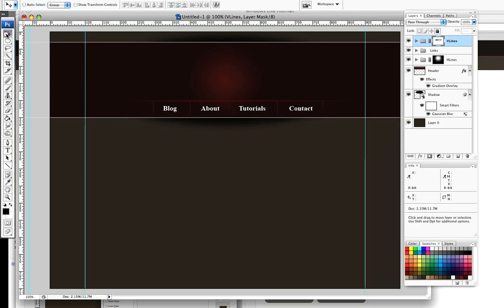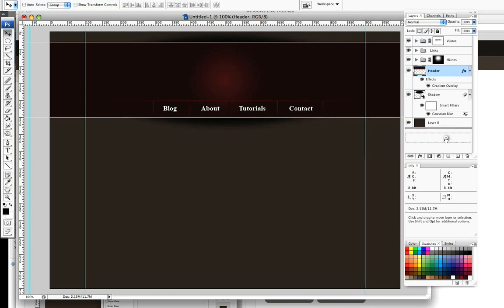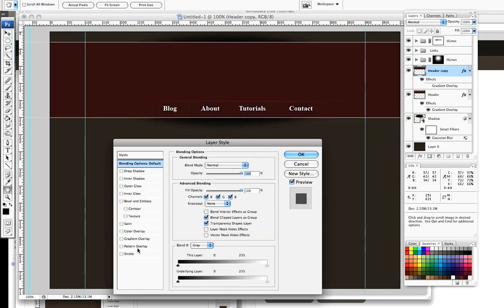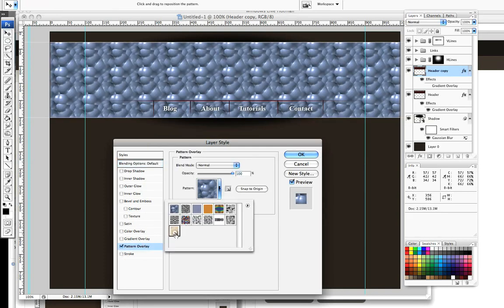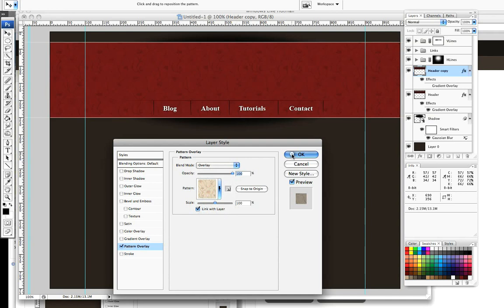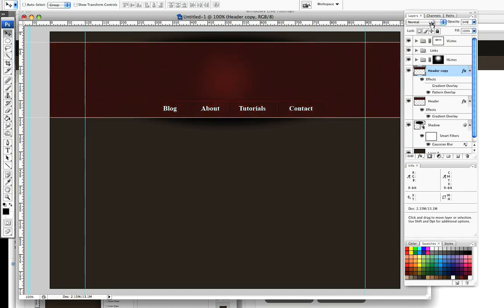Okay, so the next thing to do is to apply that pattern over the top of our header. So we're going to come down to our header layer, double click on that, and duplicate that layer, then apply a pattern. So duplicate the layer, uncheck our gradient overlay, check the pattern overlay, come down to our pattern, have it as overlay, and then click on OK. And then we're just going to reduce the opacity of that layer right down to about 45 or so, maybe even as high as 50.